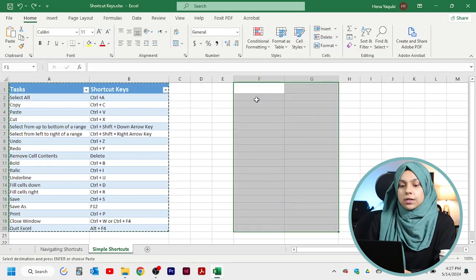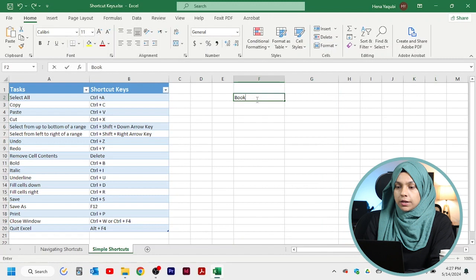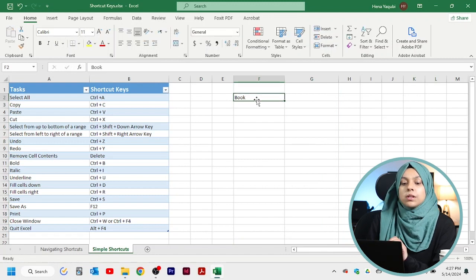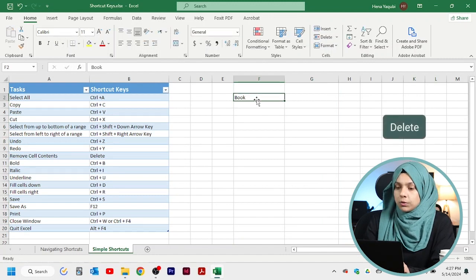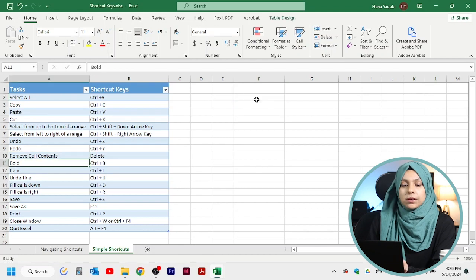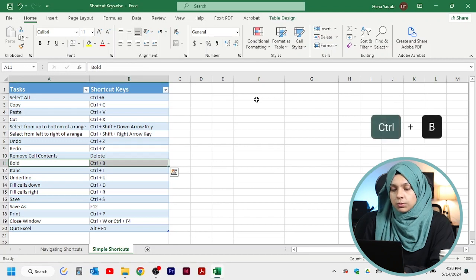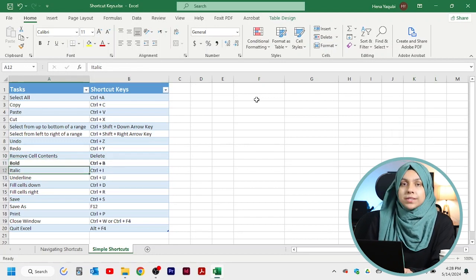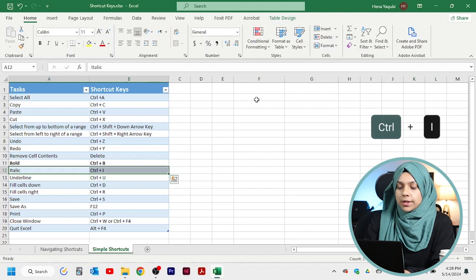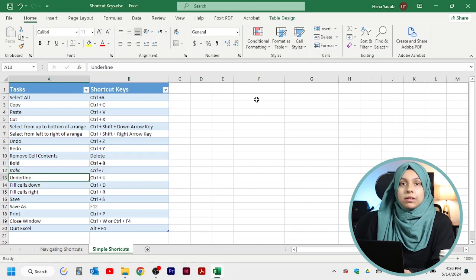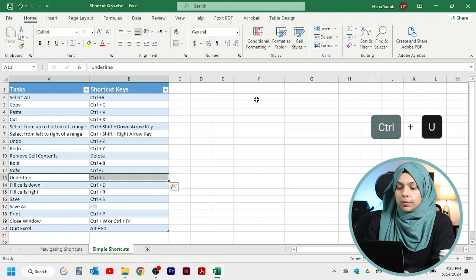The other one is remove cell contents. If you have a content here, for example book, you can use the delete button on your keyboard to just delete it. The other thing you can do is to bold. If you want to bold a text in your Excel, you can use shortcut key Ctrl B. If you want to italic it, you can use Ctrl plus I. If you want to make it underline, you can use Ctrl plus U.